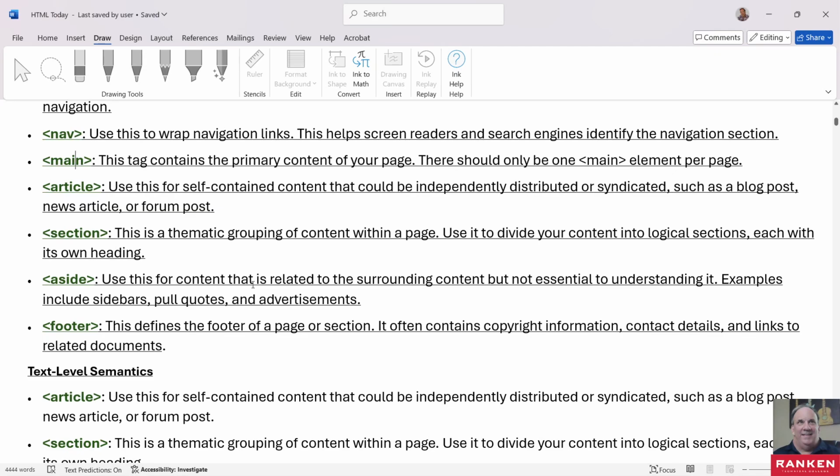Aside is used for content that's related. It has something to do with the surrounding content, but it's not essential to understanding that content. In this case, examples, sidebars, advertisements. If you have some advertisement, you can put that in there. Sometimes just background links and stuff that you want to display. And aside can be put in different places on the web page. It might be on the left-hand side, the right-hand side, or underneath something.